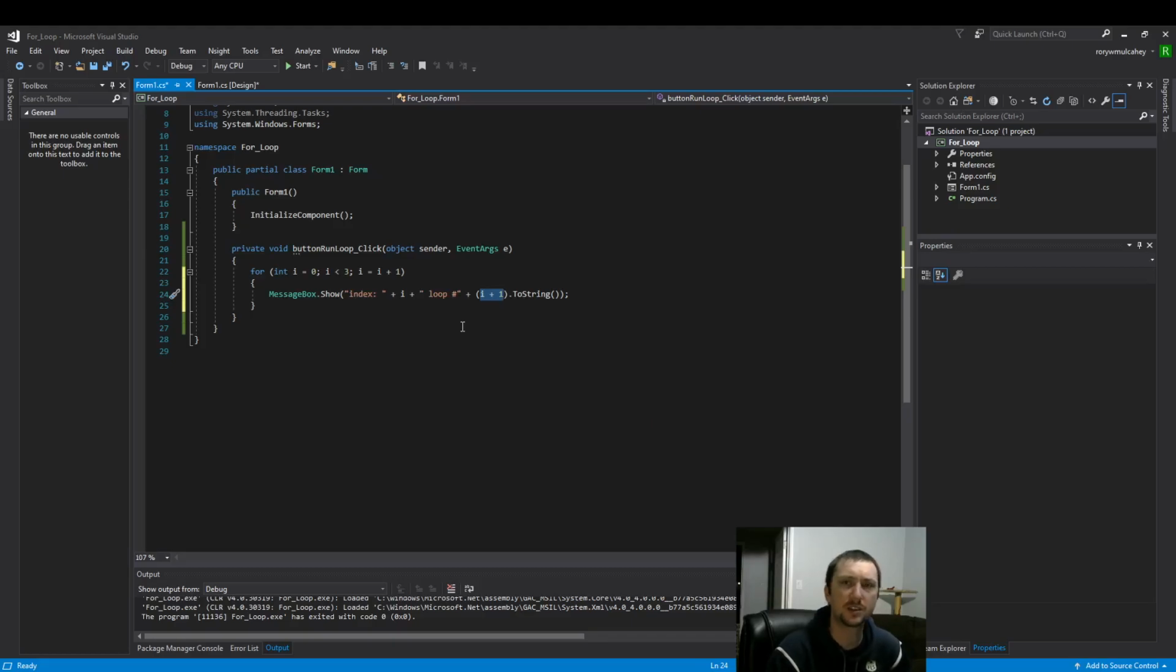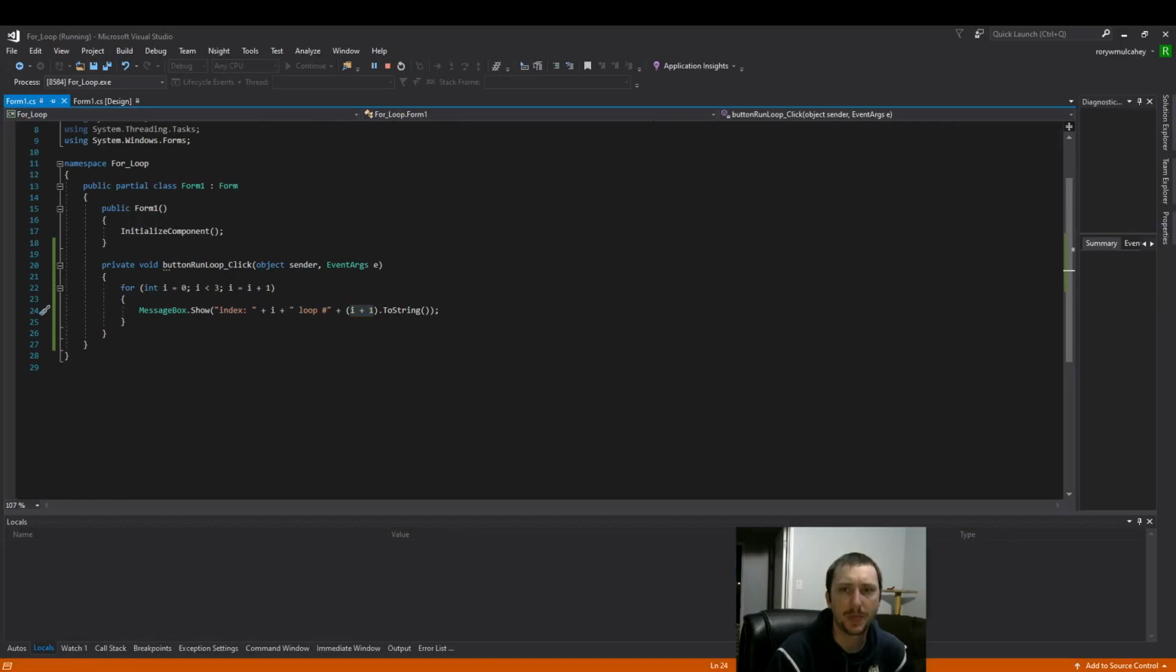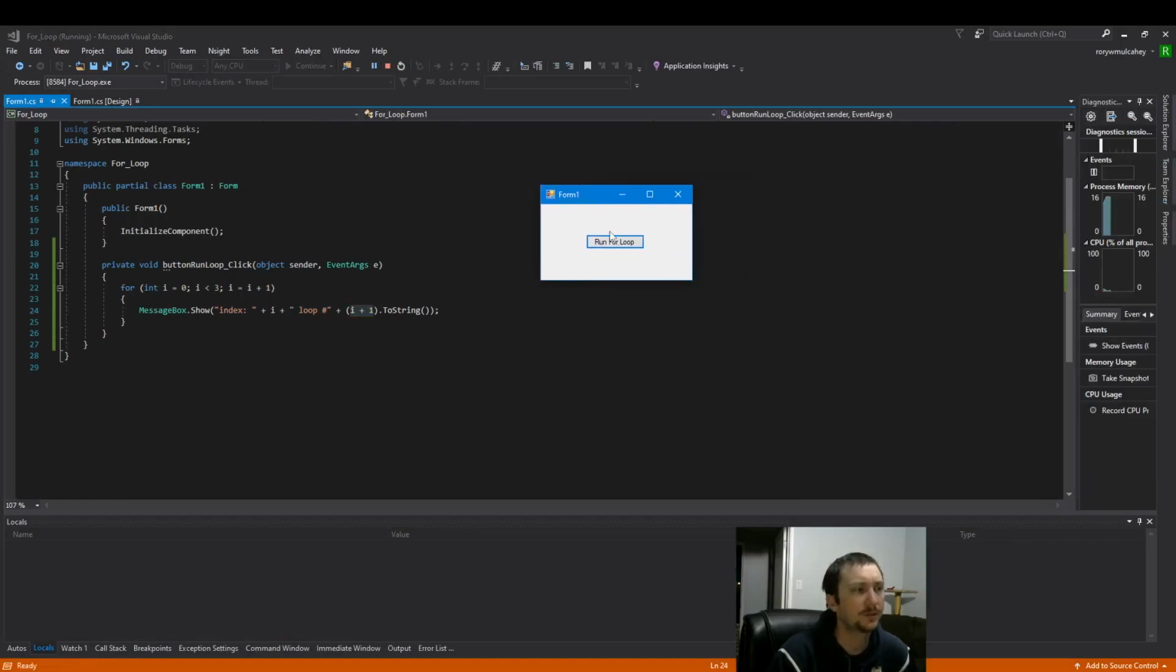So let's just run this real quick to see what it does. It'll make a little more sense when we just run it here. So we have index 0 on the first loop. Index is equal to 1 on the second loop. Index is equal to 2 on the third loop. And we defined this to only have 3, so the program should end right here, as it does.